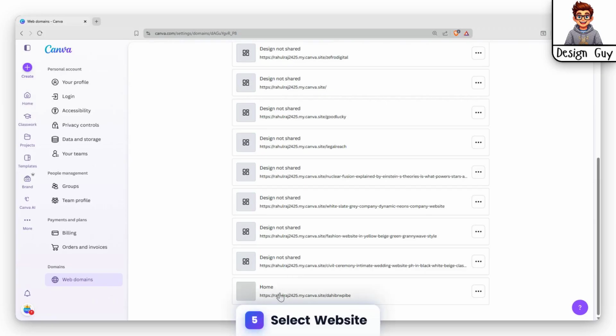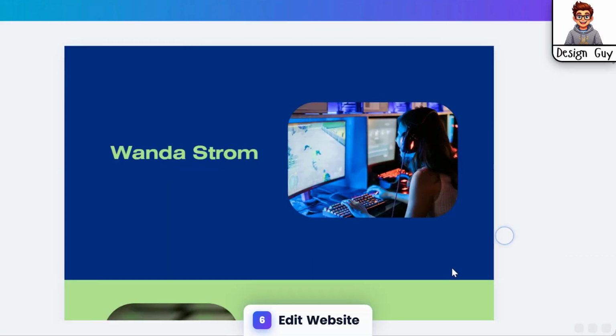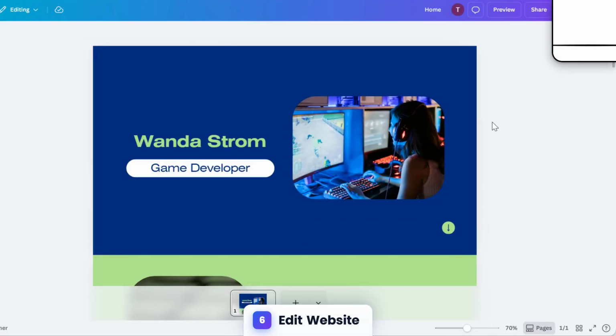We have our newly created website. Click the three dots next to your site to open additional options and manage your website settings. Click on the Here button to open the Options menu. From the list, select Edit Design to start customizing your current project's appearance and layout.